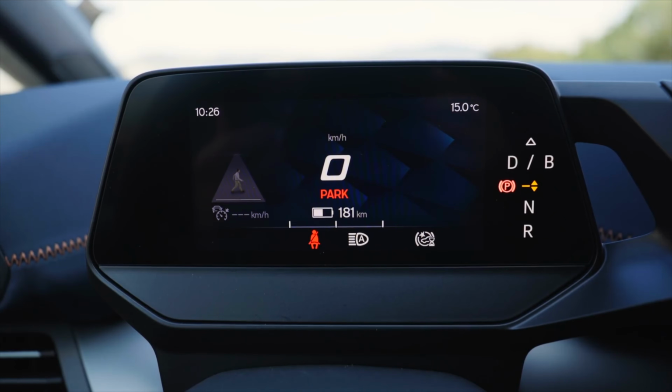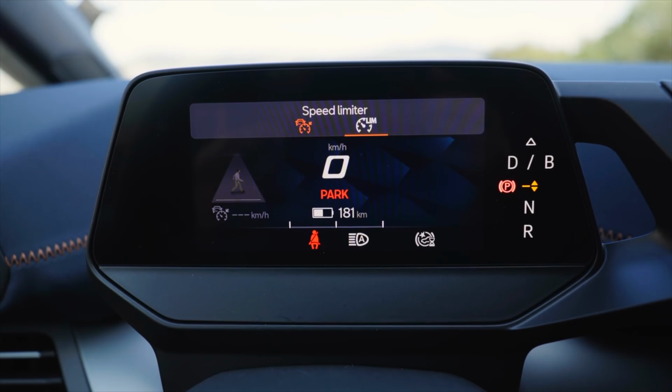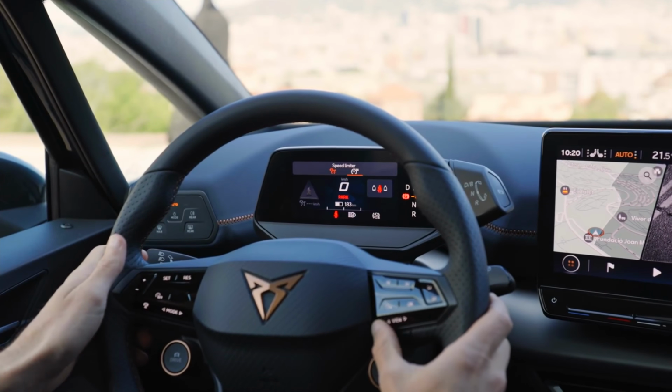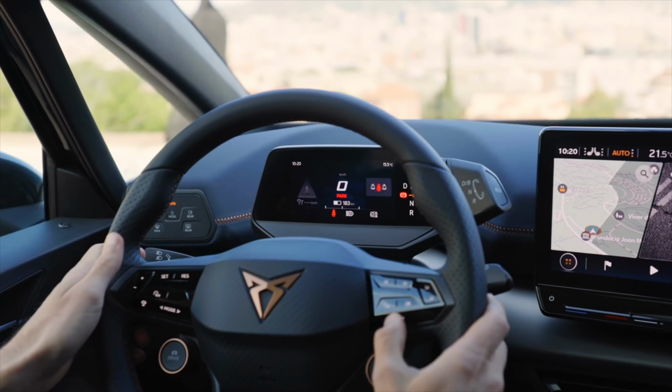Looking at the digital driver's display, it's very basic. You can see your speed, you can see your driver assistance settings, whether it's on or off, and you can also see other information like your navigation. You can swipe using the touch sensitive buttons on the wheel.